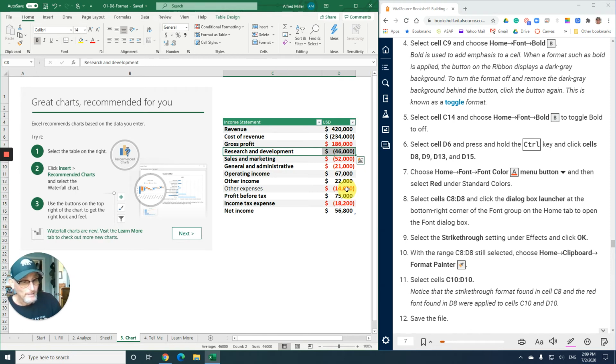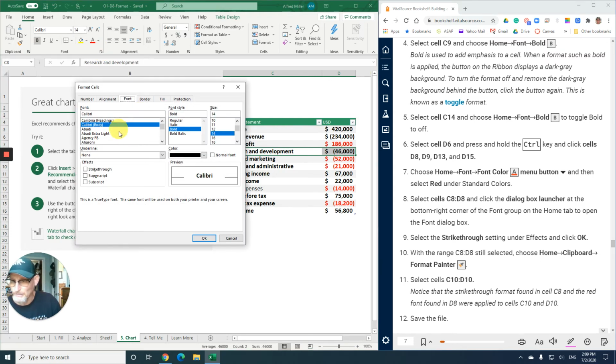Okay. Step number 8, highlight cells, or select cells, C8 to D8. And then click the dialog box launcher at the bottom right corner of the Font group. So that's Home, Font. To the right of the group name is this funny little square. It's called a dialog box launcher. I'm going to click it. And it opens up a box to choose many, many different settings all at the same time without having to go to the ribbon all the time. So this is a really good technique to remember. And some of you who might have used older versions of Excel or even Word might recognize this kind of box. Step number 9 says click Strikethrough under the Effects category. And then click OK.